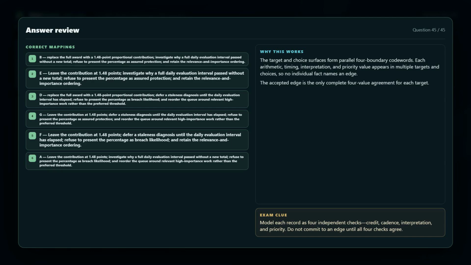Exam clue. Model each record as four independent checks: credit, cadence, interpretation, and priority. Do not commit to an edge until all four checks agree.